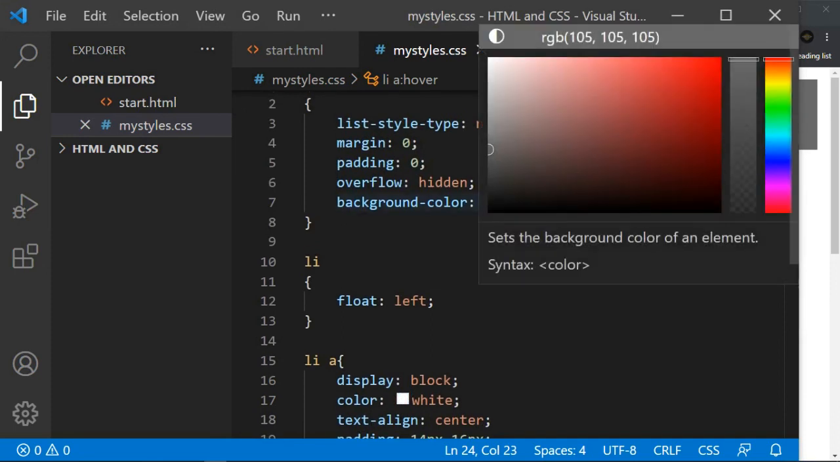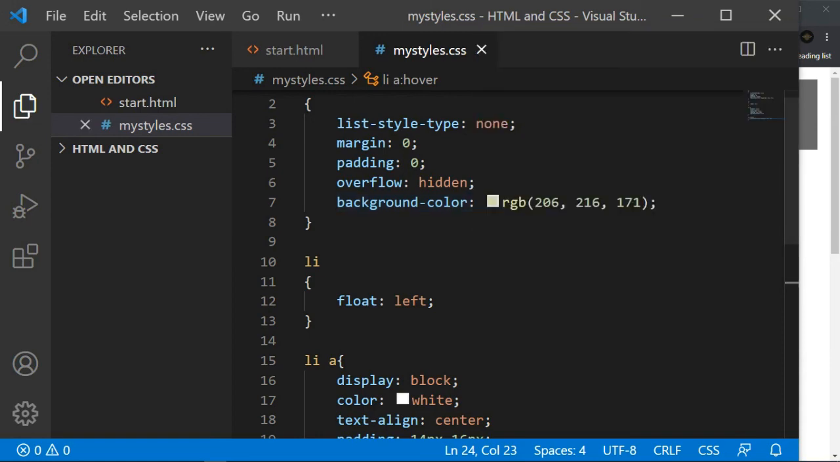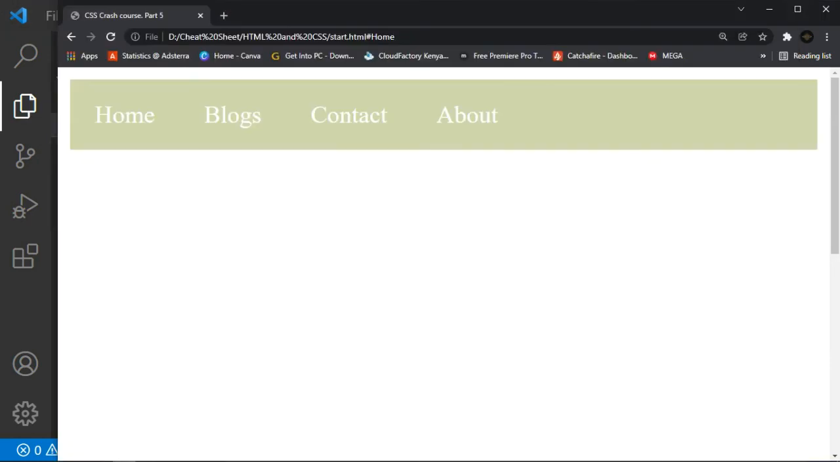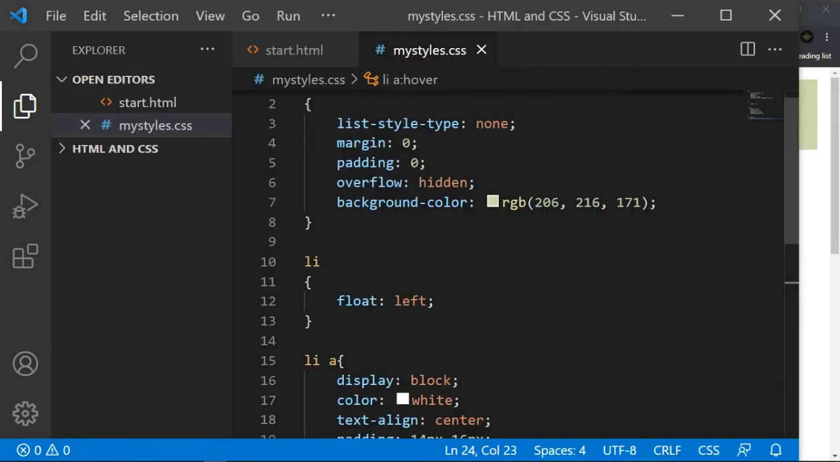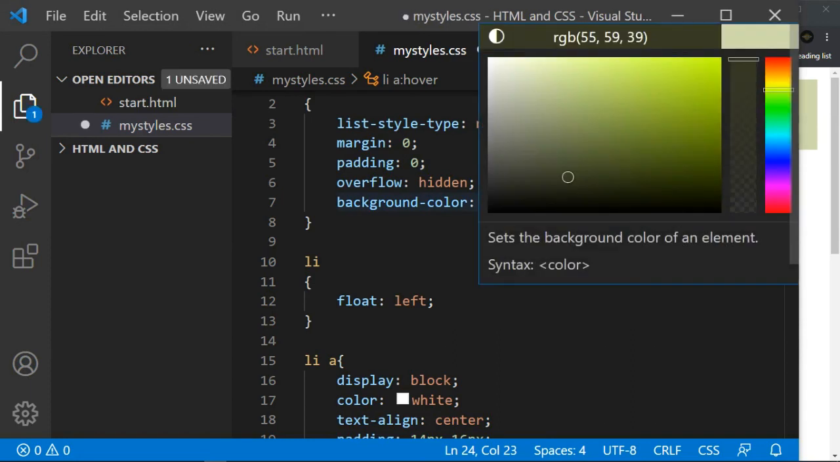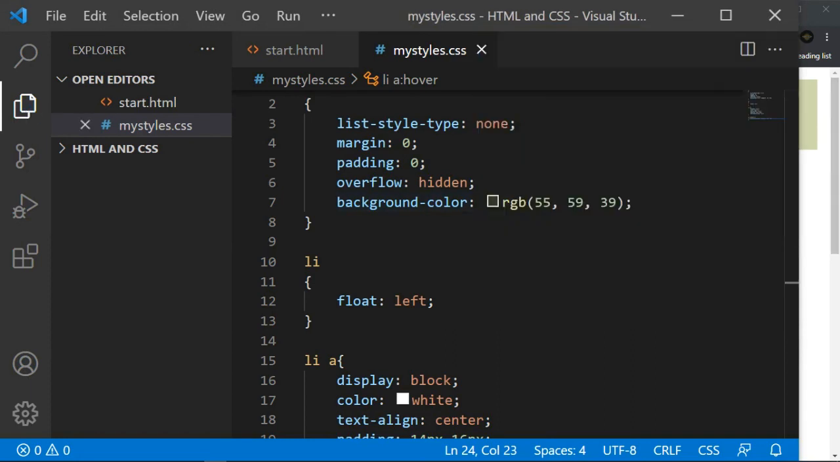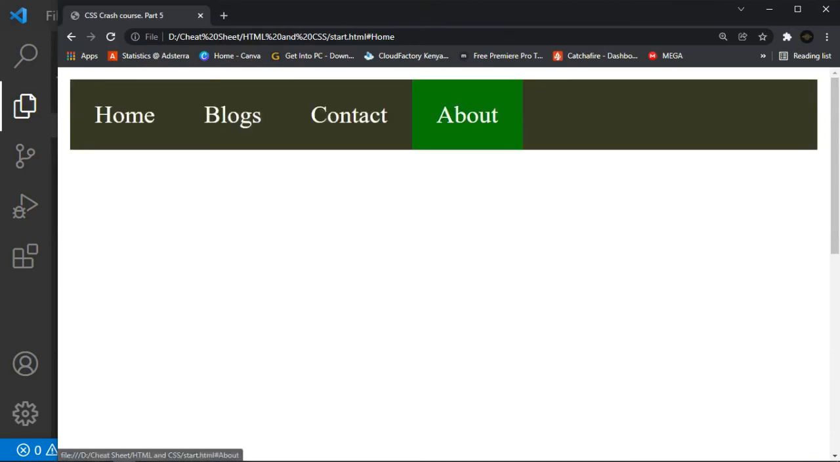So the background, let me use a lighter color, a color that is a bit awesome, right? No, it should be a darker color background. Then Ctrl+R to refresh. So yeah guys, at least this now fits me. So guys, you can see we have created the navigation bar, which is now at least pleasing.